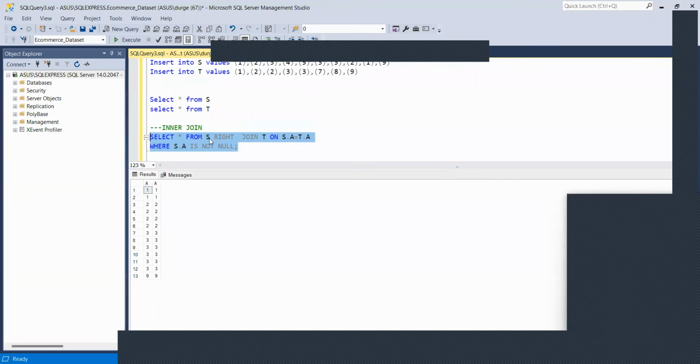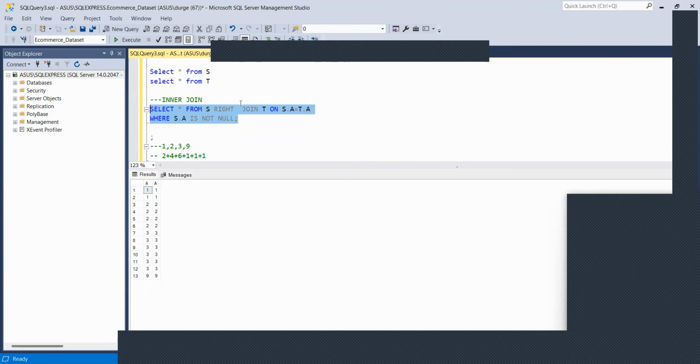And if it is left join here, then what will be my column here? T dot A is not null. And it will give me the result of inner join only. Understood? This is also a question asked in companies: if I want to use the functionality of left join only, but I want the result of right join or inner join, then you have to do it like this.